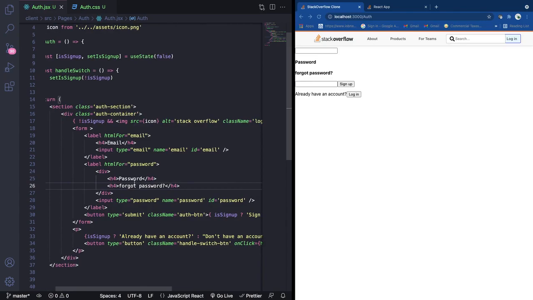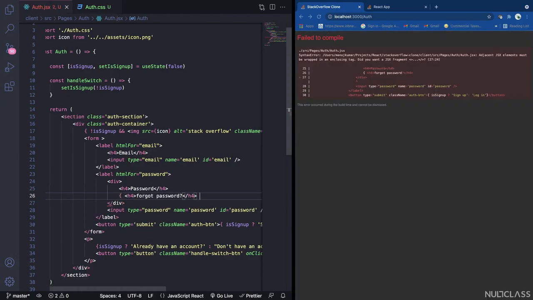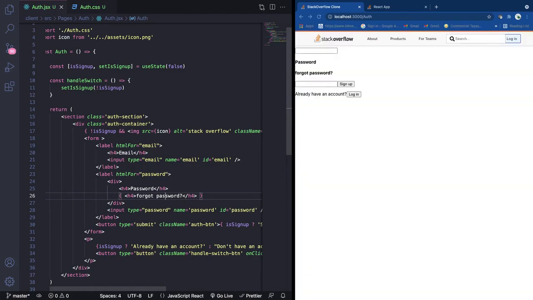So we can have a condition here before this h1 tag. What is that condition gonna be? Here we will just have a curly brace first, and inside that we're gonna ask isSignUp.